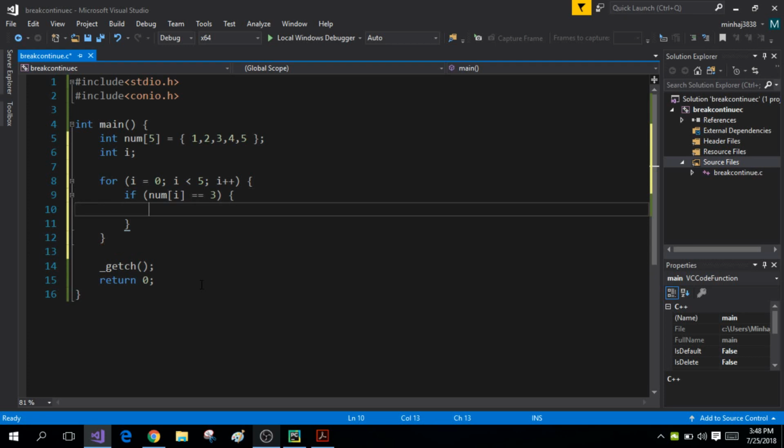Basically what I want my program to do is locate the integer 3 inside my array, and as soon as it locates the integer 3, I want my program to finish. I do not want it to search the entire array. So for that purpose, I can use the break statement.